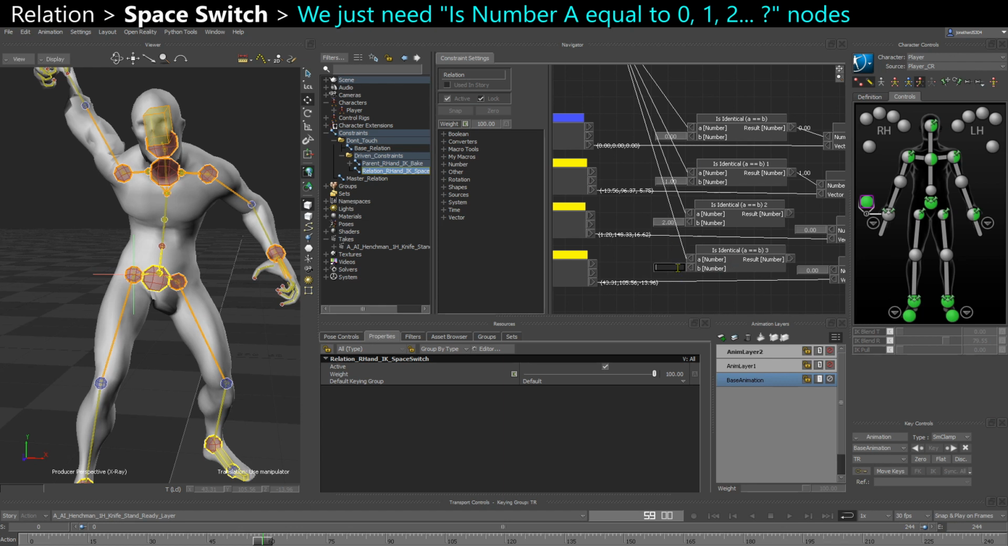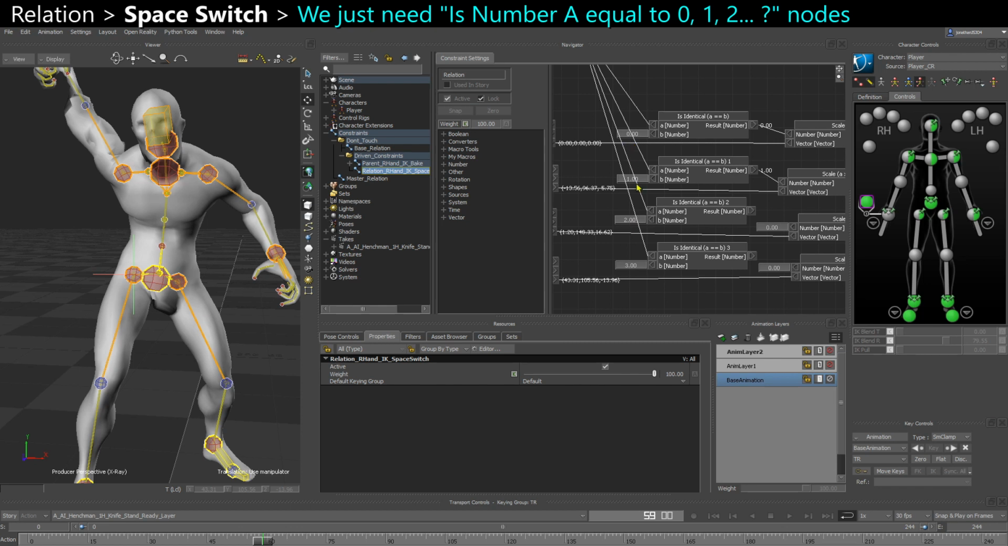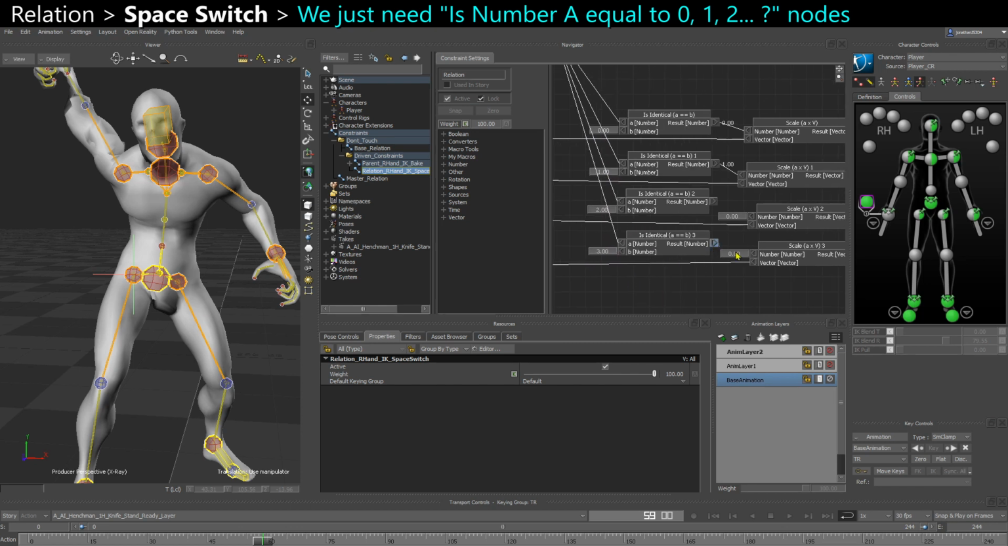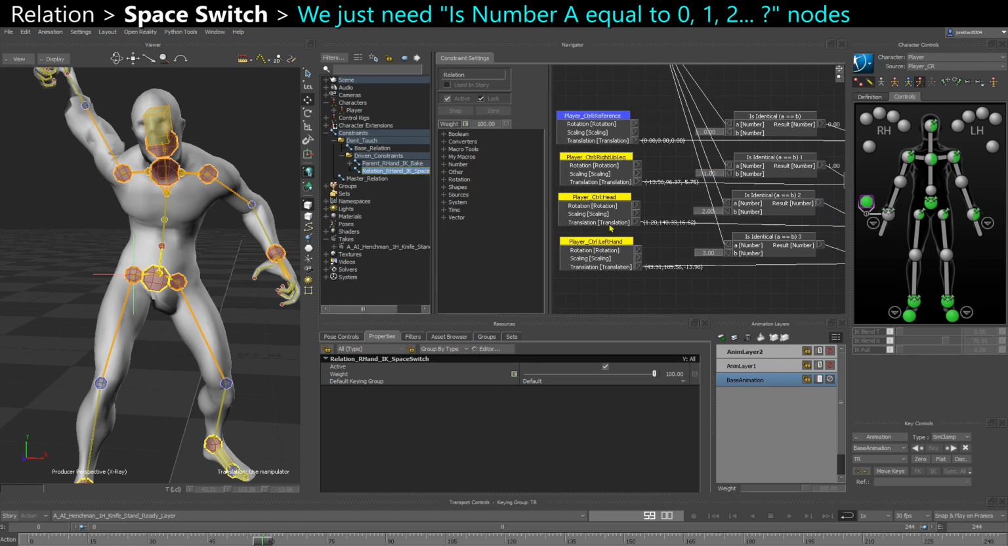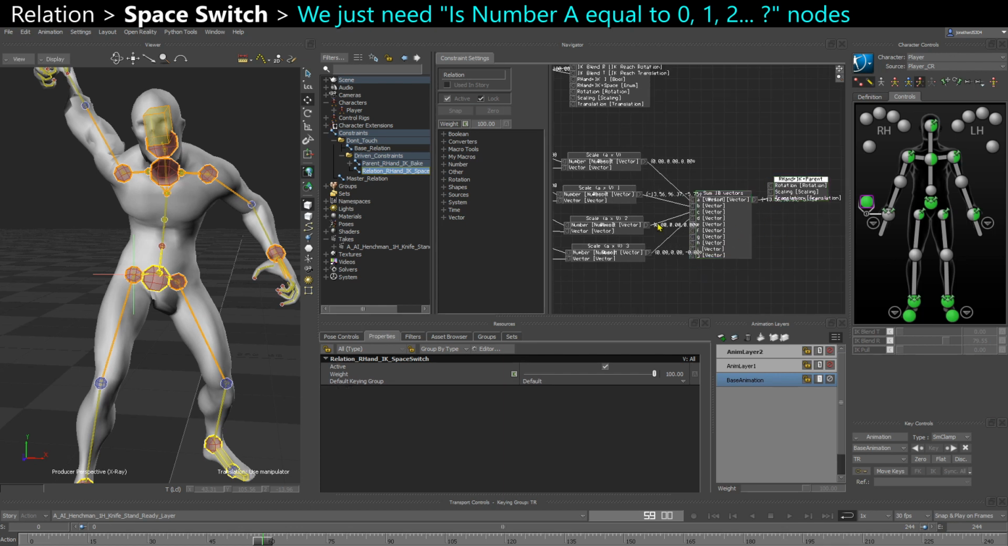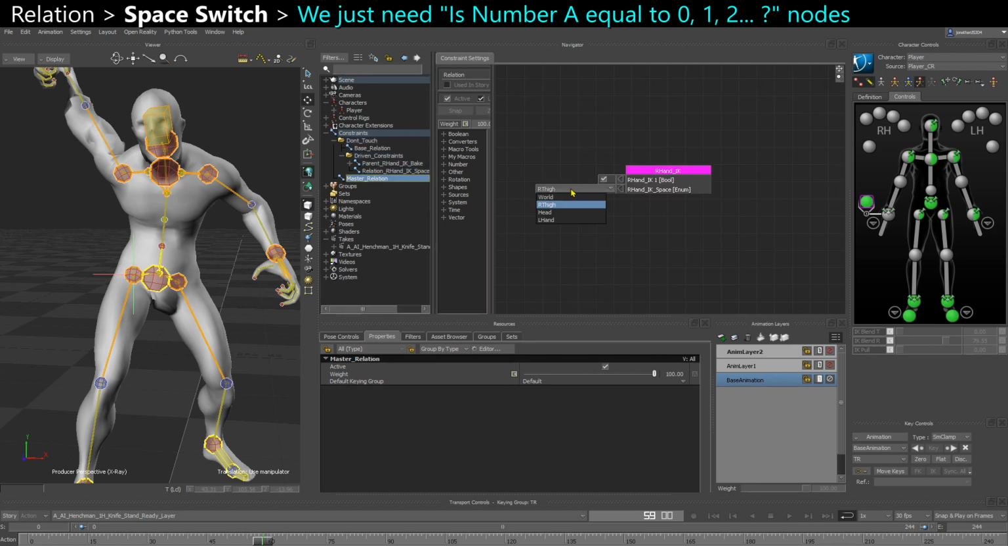So 0, 1, 2, 3. Okay, and you would expand that list if you want more spaces. Plug that in the scale every time for each object respectively. And now we have a proper switch. So basically if I switch here, it snaps to the different places. So that's much more convenient for the animator. You just have to change this.